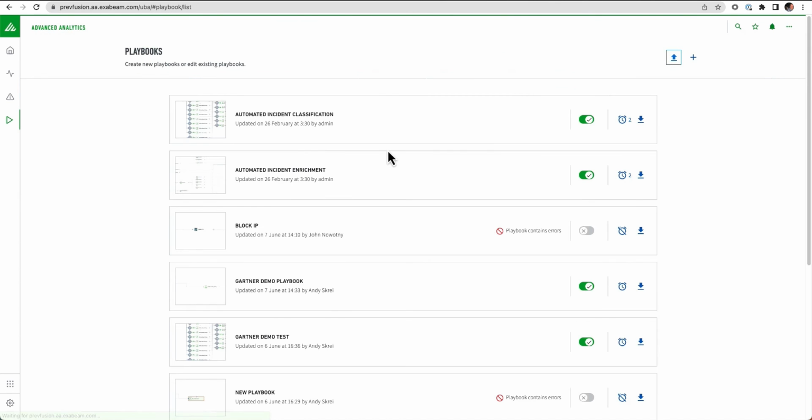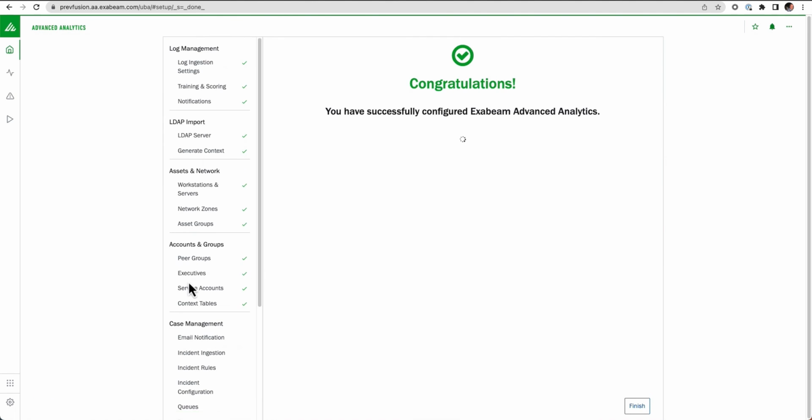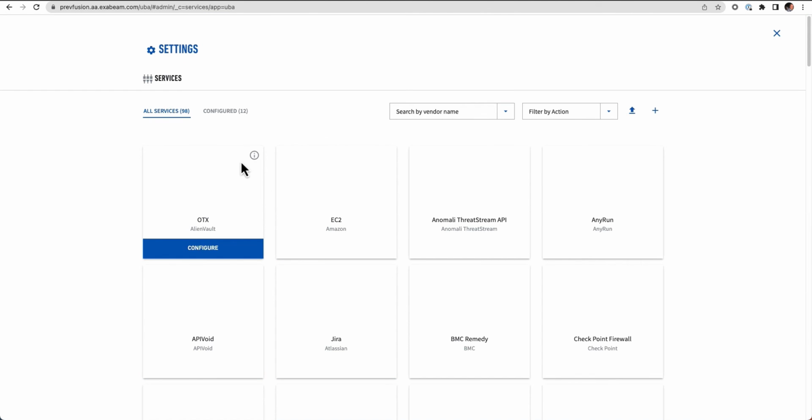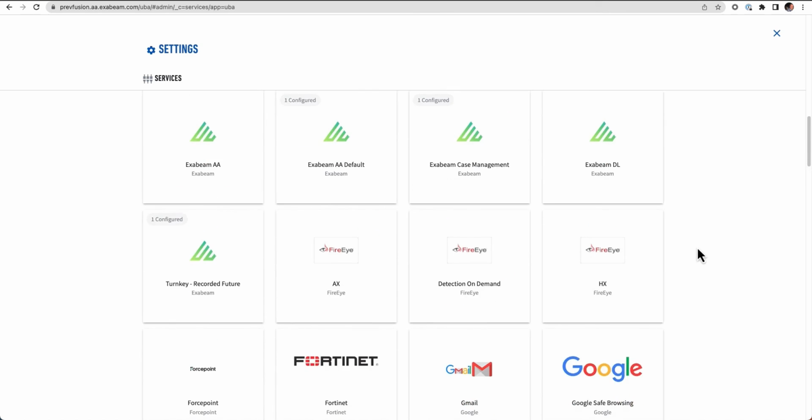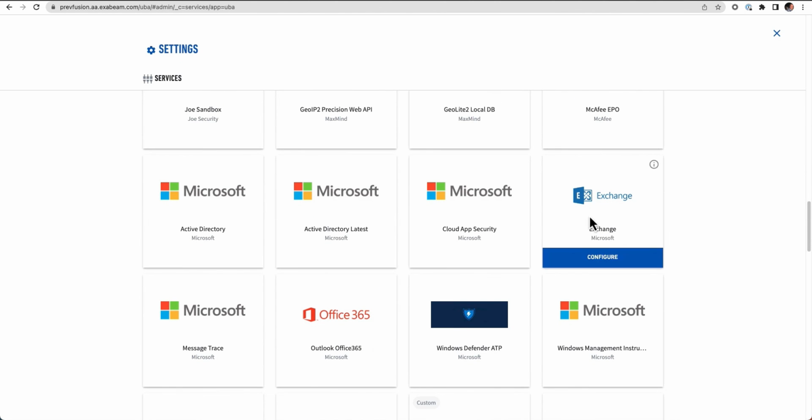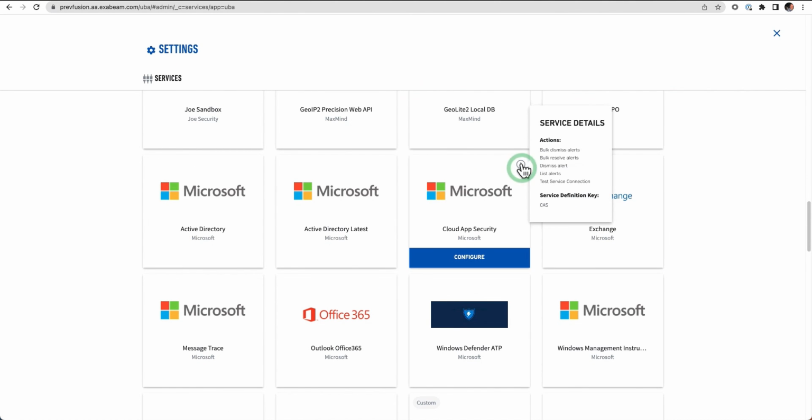So full-fledged SOAR capability, a lot of pre-built integrations. So if I come into my services in the settings here, I can see all of the pre-built service integrations that we have across all of these various vendors. For any given vendor, I can go ahead and I can hover over and I can start to see those services and actions that are pre-built into Exabeam and start to configure those and use these in the SOAR platform.